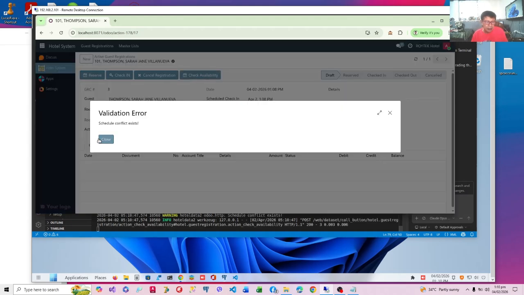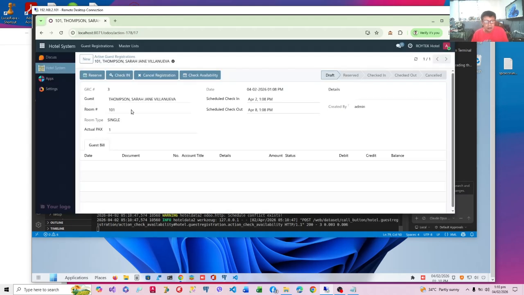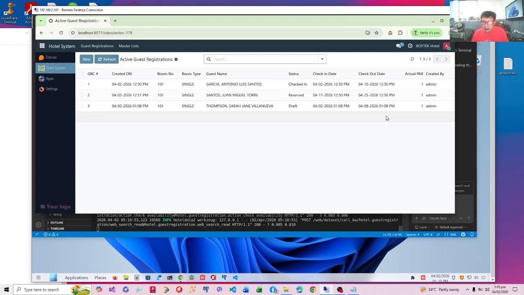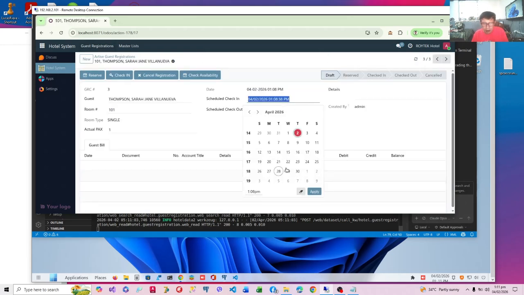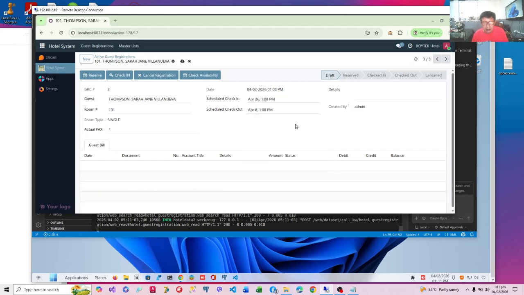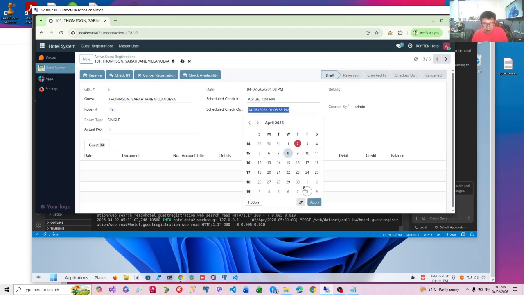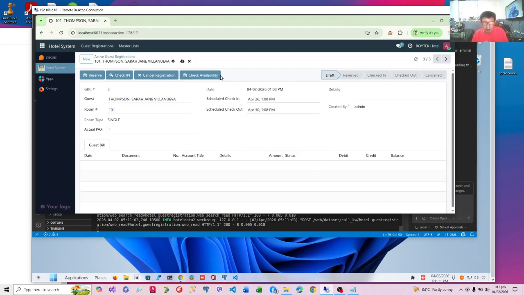It produces an error. Now, we know that the room is reserved until April 8. Okay, April 25. So therefore, let's change this registration to April 26. Okay, April 26 to April 30. We'll save this and check availability. Now, the room schedule is available for selected dates.